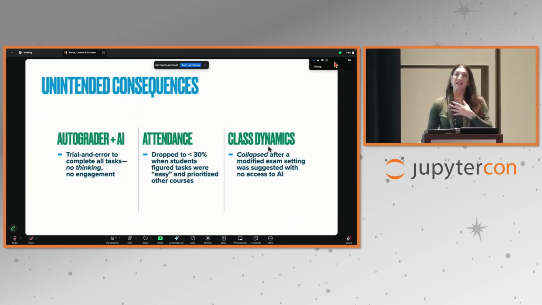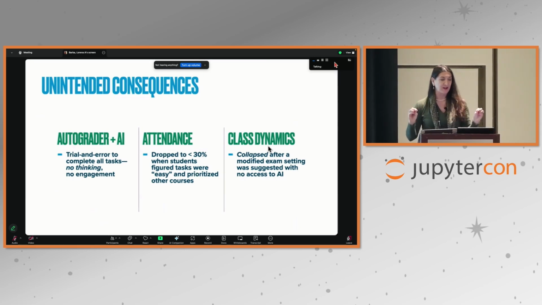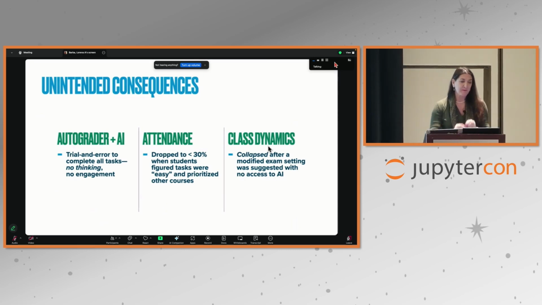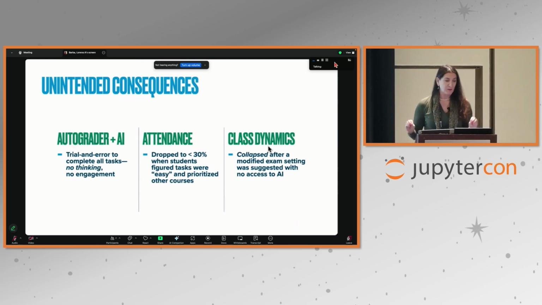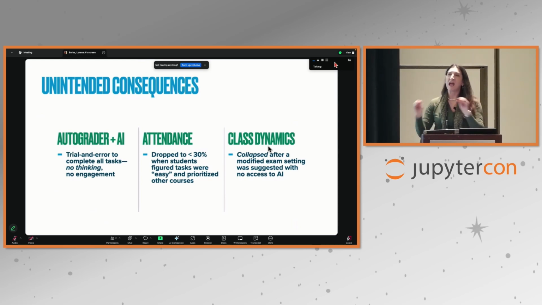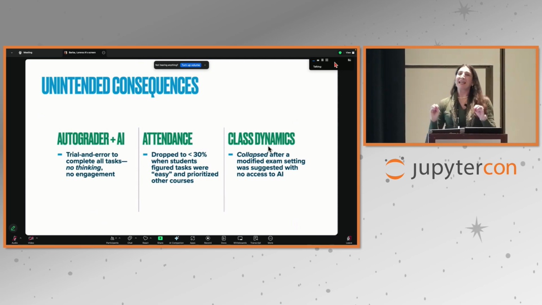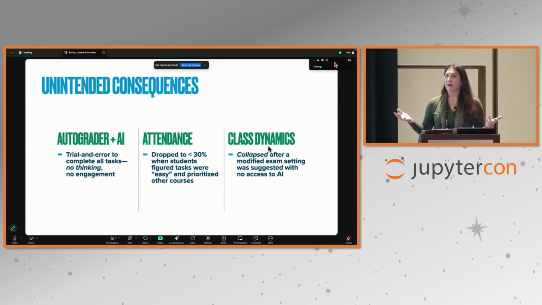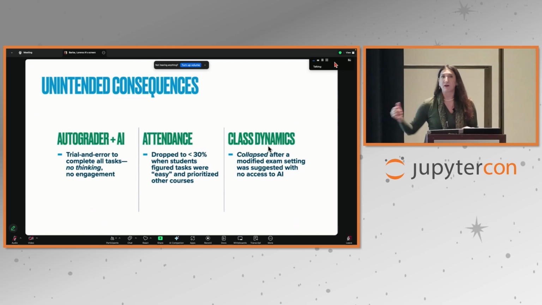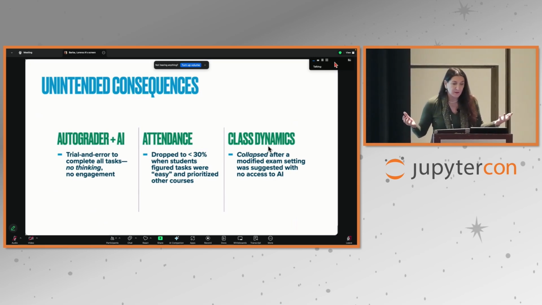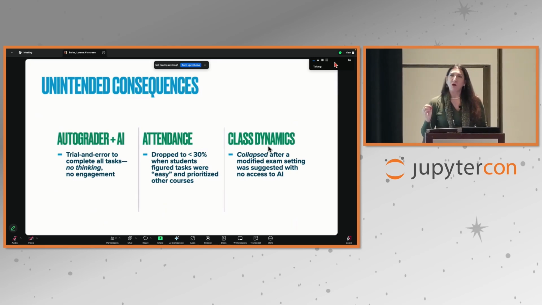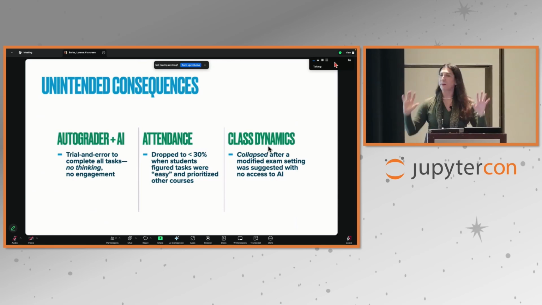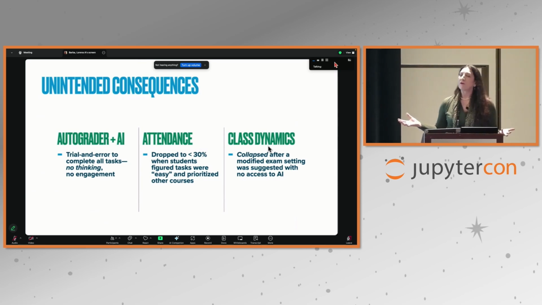The unintended consequence of this experiment that I was so excited about was that the use of the autograder with the AI, by trial and error, meant that the students were completing all their tasks with no thinking, no engagement whatsoever. Attendance dropped to 30% when students figured out that they could just complete the assignments, get good grades, and they started prioritizing other courses. That's understandable. Now, the class dynamics also collapsed, because when I realized all that was happening, I started to push back, and I tried to start talking to the students about their behavior, and they were very upset, of course.